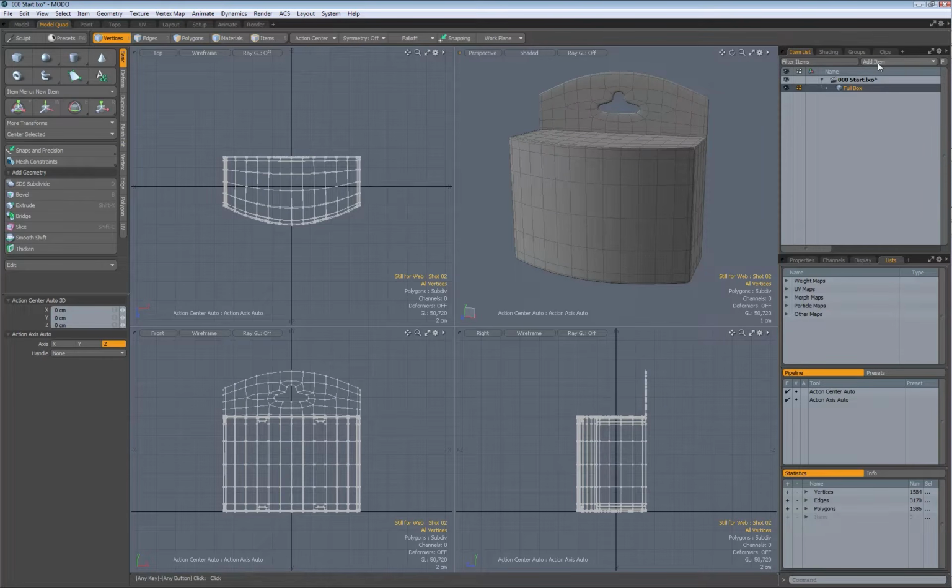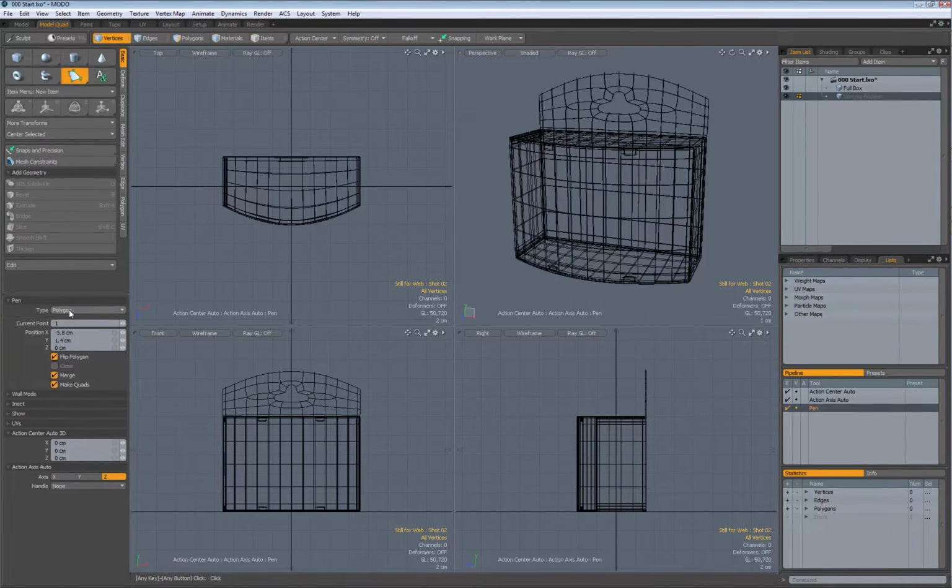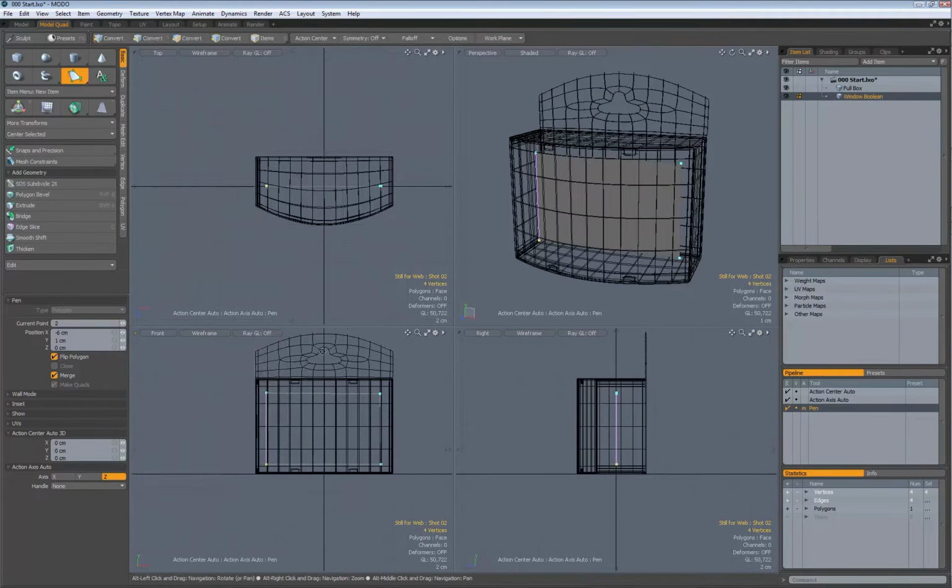So we'll go ahead and start with adding a new item. We'll do mesh and we'll name this window boolean. All right. And with that mesh layer active, let's go ahead and select the pen tool. And I'm going to be using polygon mode for this. So what that will do is we can start by placing two verts, and the third will actually create a quad polygon. The reason it will do that is because we have make quads textured. So we'll just place that over there.